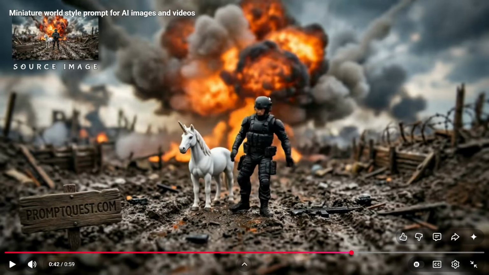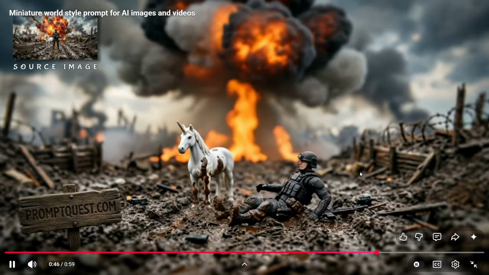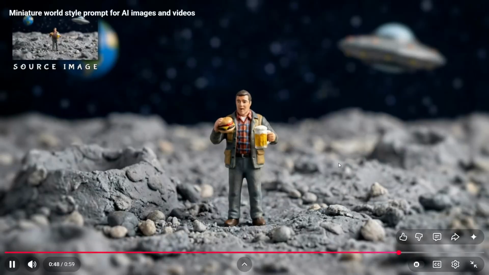Okay, and then we got the soldier and the unicorn again. And he can't ride the unicorn because he's not a virgin. Okay, so we got the moon. Here's the Earth in the background. Here's the spaceship in the background. We got the beer and the burger. And this guy does look like a little miniature. He really looks like a little miniature. Look at this. Oh, the beer is kind of welded to his jacket. But a lot of times miniatures will have features like that, so it's not unrealistic as far as a miniature looks.